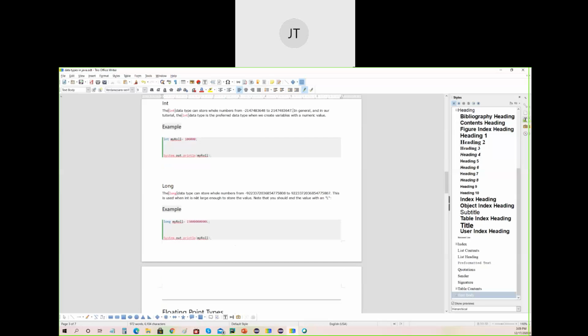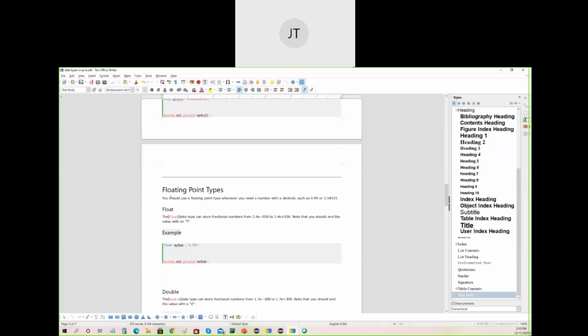And long: the long data type stores values in a much larger range. This is used when int is not large enough to store the value. Note that you should end the value with an L. Here, for a large long value, you need to put the L at the end. Whenever you use a float, you put an f, and double also has something else. We'll discuss this later. So like this we can use floating point types.